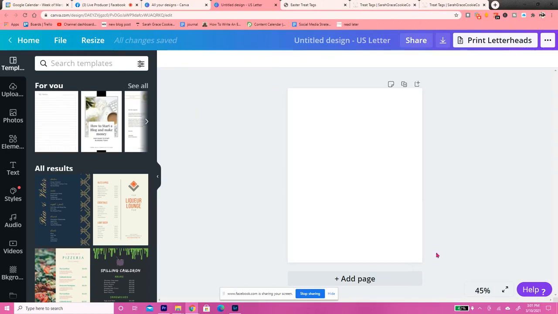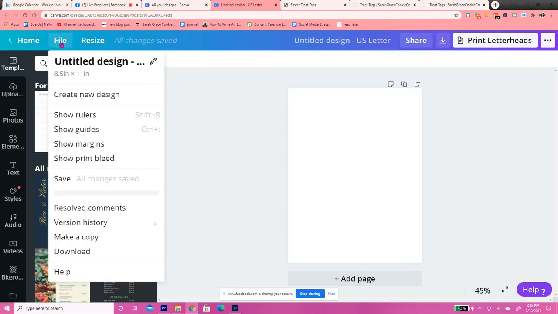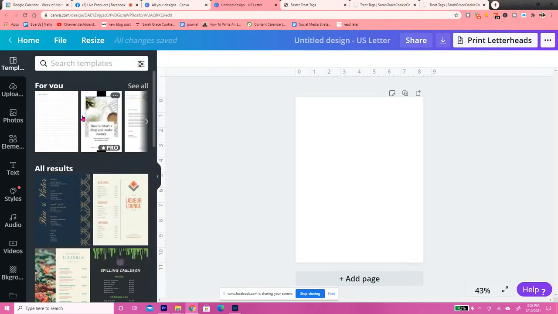So once I'm on this page where it says Untitled Design, this is a US letter, so this is the page that will come out of your printer. And with Canva, you can do all kinds of different sizes of files, different sizes of documents. We won't get into that today, but you can do different Instagram posts, all that good stuff. So you'll come over to File, and underneath File, you're going to click Show Rulers. And when it shows the rulers, then you'll be able to see what size the design you're creating is.